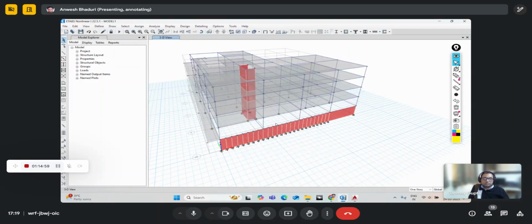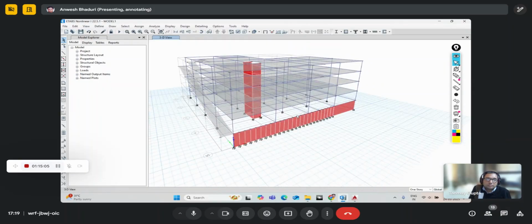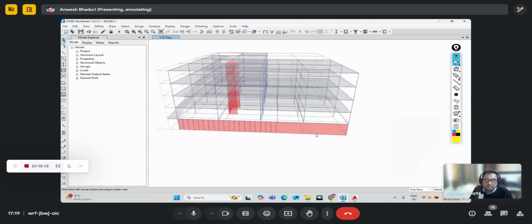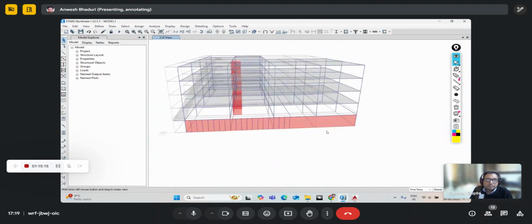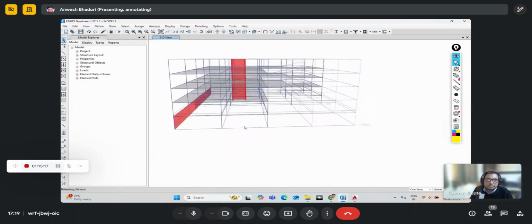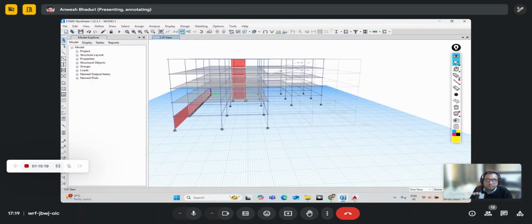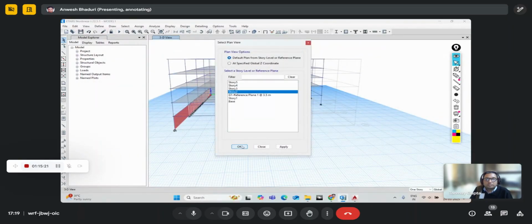Now I'll just unlock the model. I think I've covered most of the things for walls. Inclined. Yeah, sure. We can have openings. Sure.